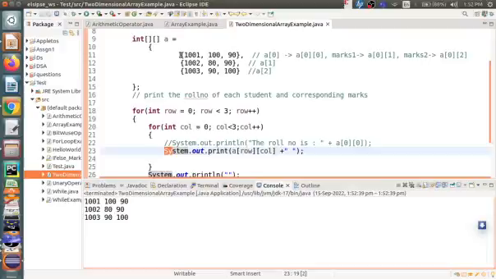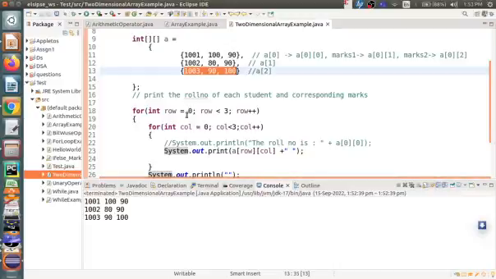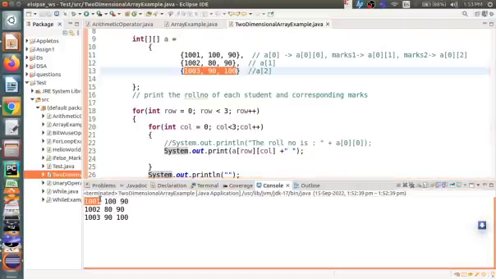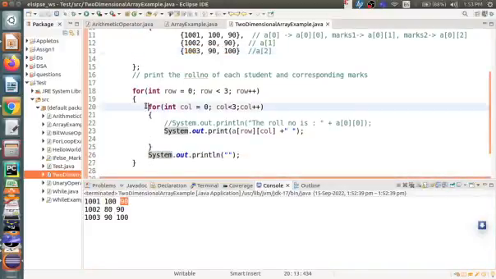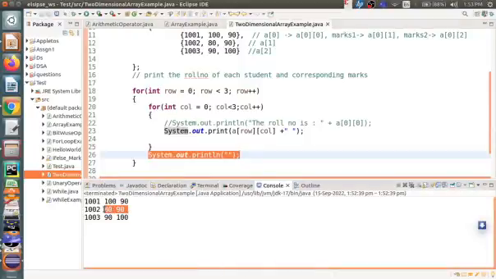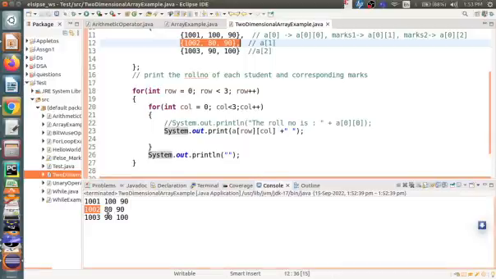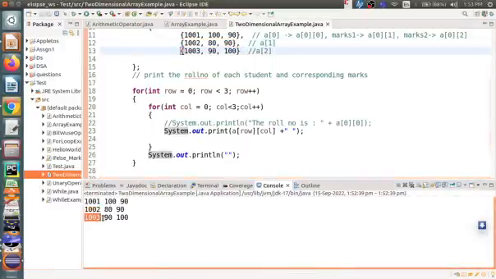So what is the row 1? This is row 0, this is row 1, this is row 2. For 0 it will go inside the loop, and column, what is column 0 value? 1001. Column 1 value 100, then 90. Then after executing this for block, it will print a new line. It will go to the new line and print the next row 102, 80, 90, and once again it will go to the next line and print 103, 90, and 100.